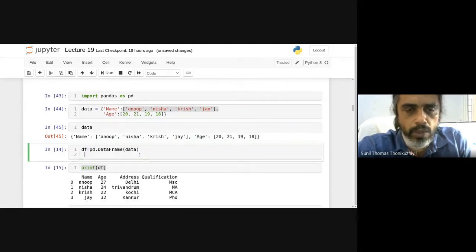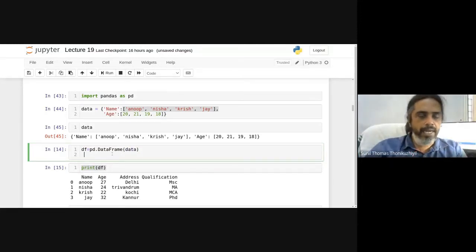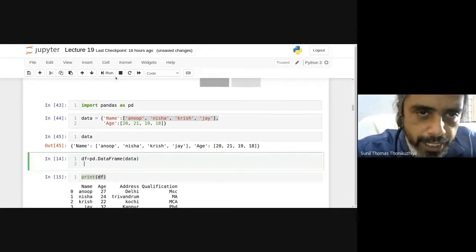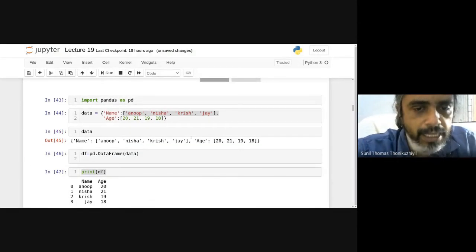Now I am going to call the DataFrame method from the Pandas library. pd, which you have imported from Pandas as pd, dot DataFrame. Look at the spelling: D is capital, F is capital, and then you are giving this particular data. This will create a tabular data structure as shown below. Let us run it and print the tabular data structure.